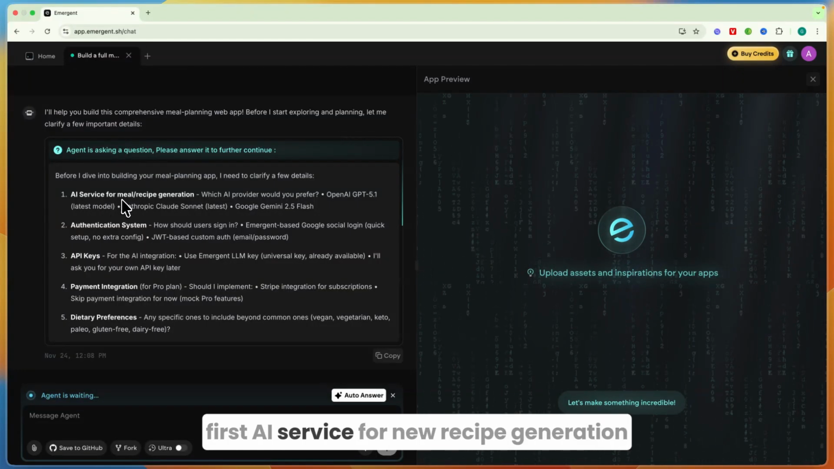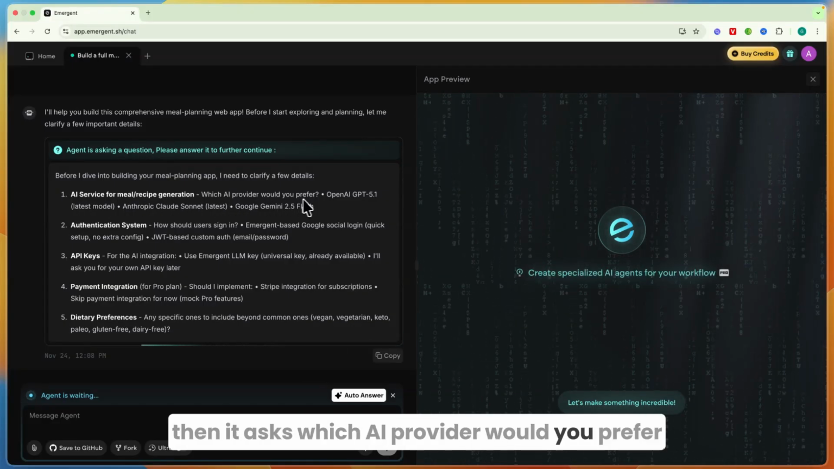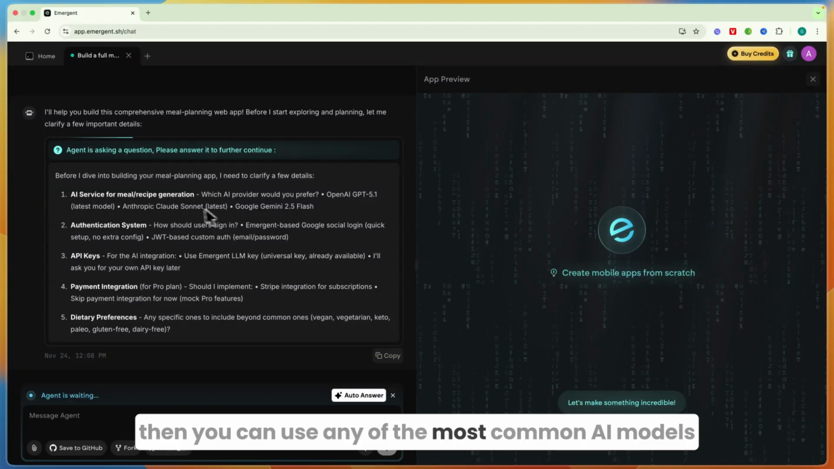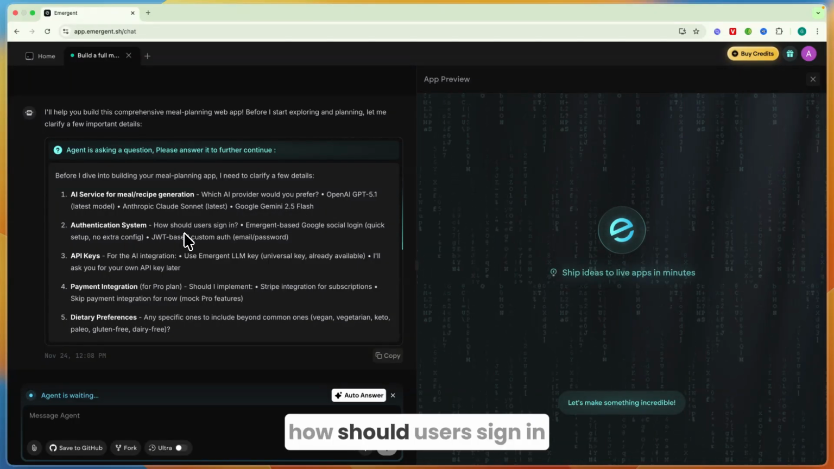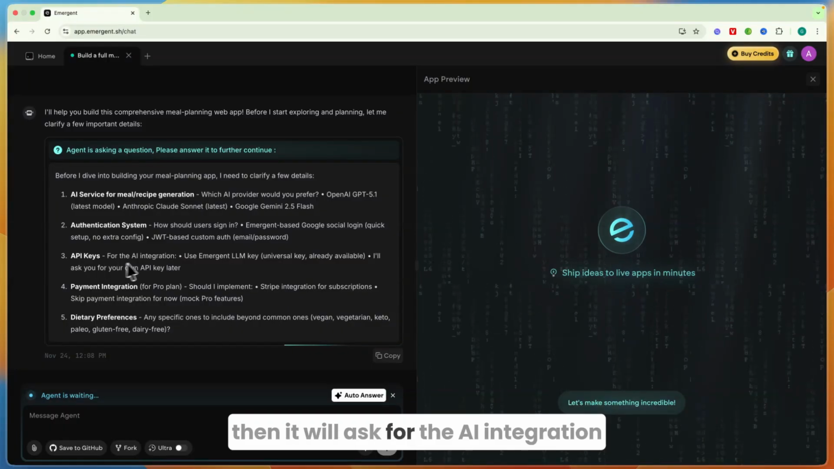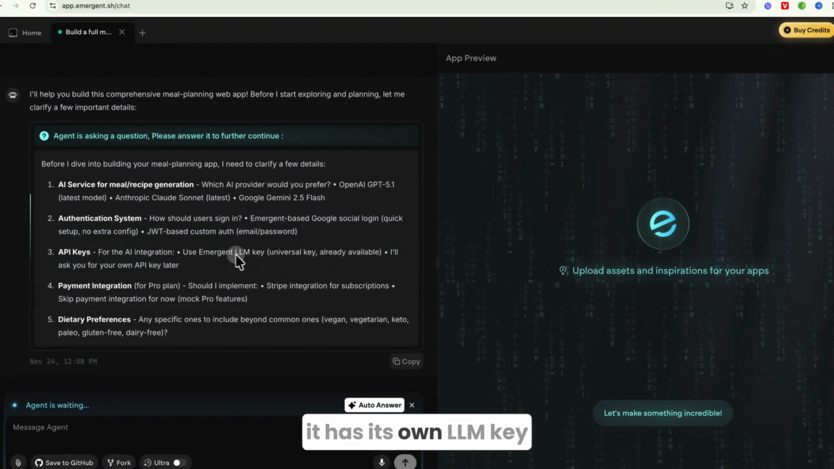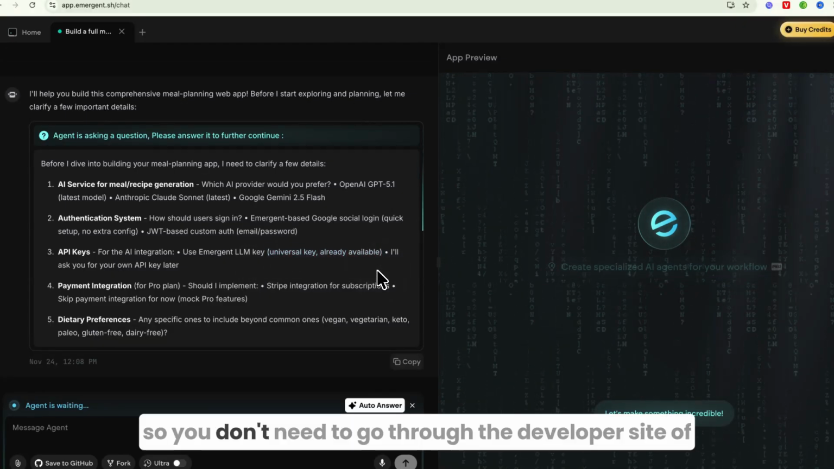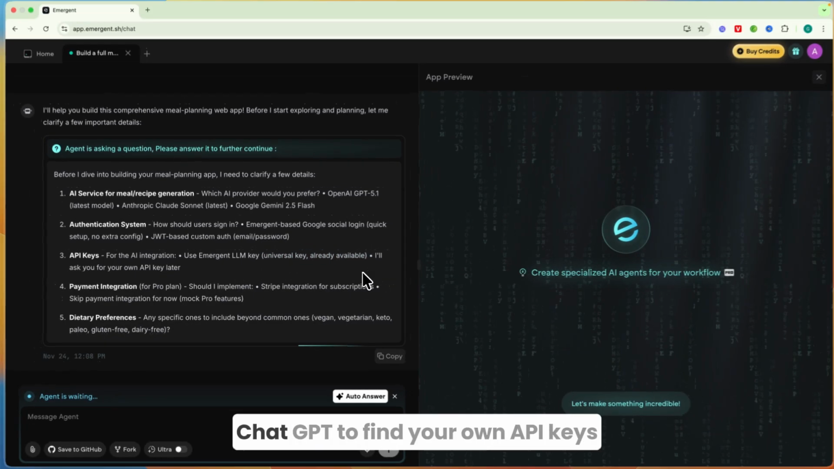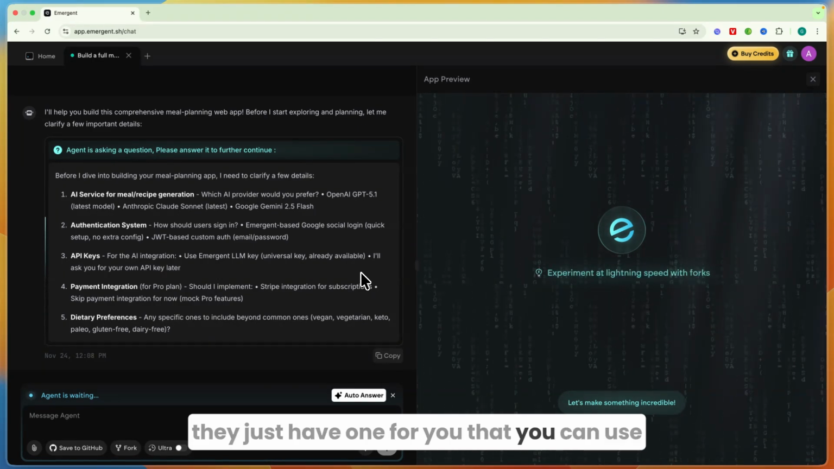First, AI service for meal recipe generation. Then it asks, which AI provider would you prefer? And then you can use any of the most common AI models. Then it will ask for an authentication system, how should users sign in. Then it will ask for the AI integration, and what's also great about Emergent, it has its own LLM key, a universal key that is already available. So you don't need to go through the developer side of ChatGPT to find your own API keys, they just have one for you that you can use.